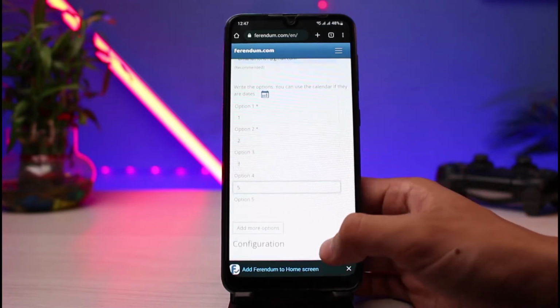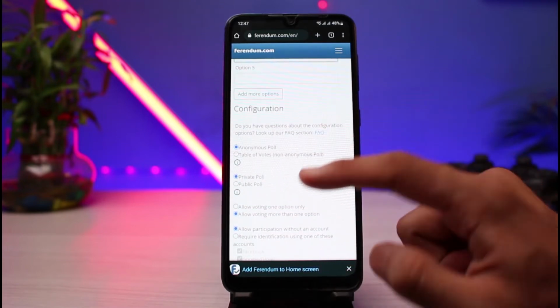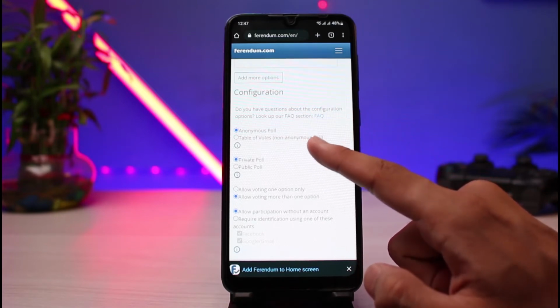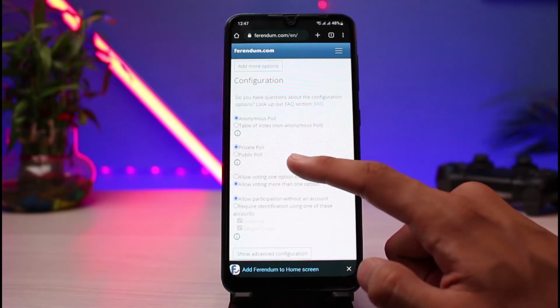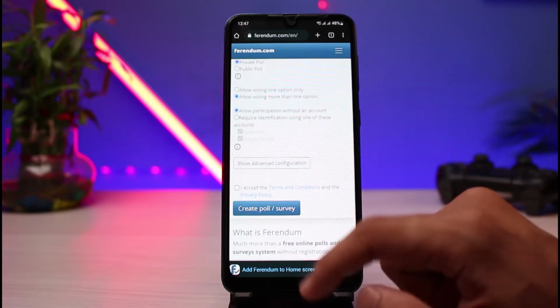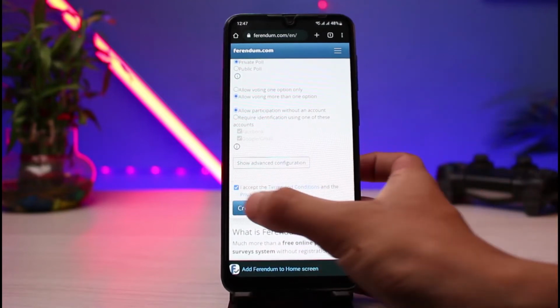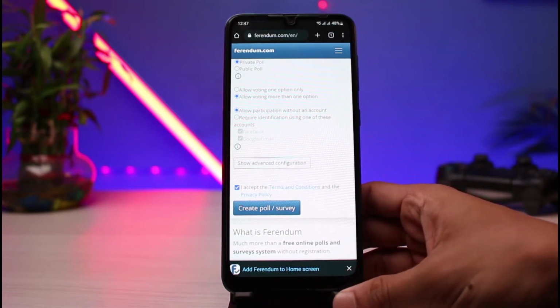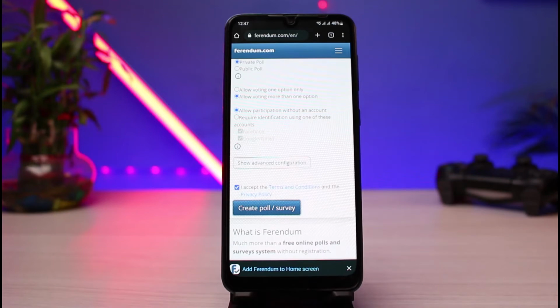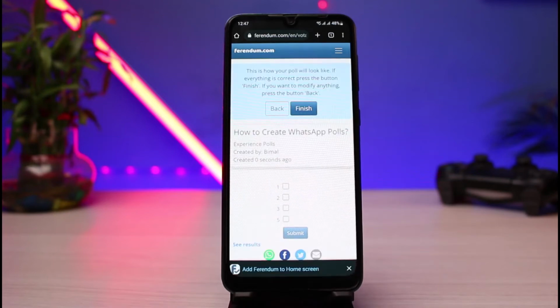Once you've entered the options, you can come back and add more configurations, such as whether you want this to be an anonymous poll or table of votes, or you can make it a private or a public poll and allow voting option, and you can see allow participation and so on. Now you have to simply accept the terms and services and then tap on the option which says create poll survey right over here.